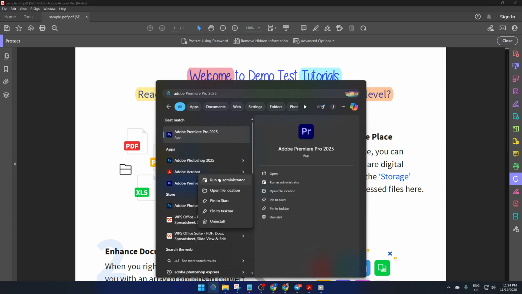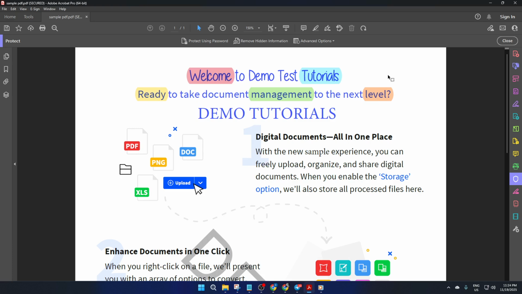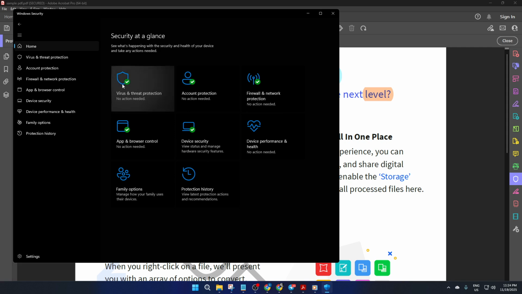One last advanced check. Temporarily disable your antivirus or firewall. Security software sometimes blocks Acrobat's operations by mistake. Turn it off, launch Acrobat, and see if the crashing stops. If it does, add Acrobat as an exception in your antivirus settings, so you stay protected but also avoid crashes.